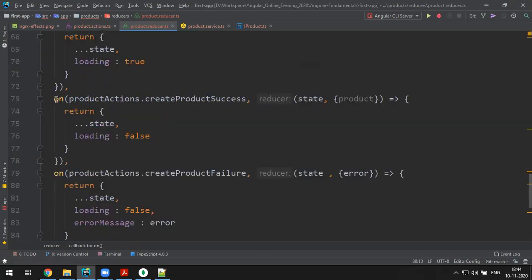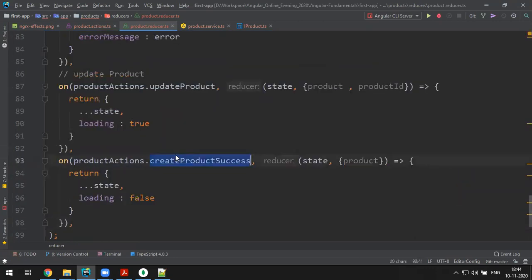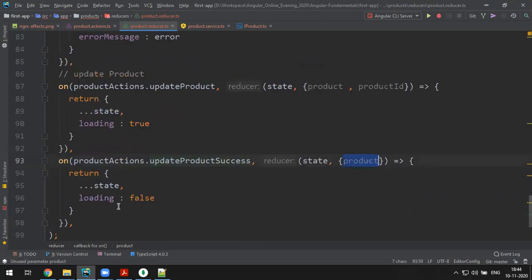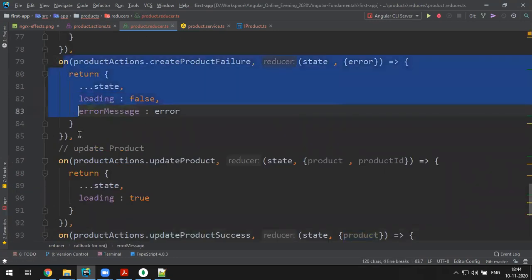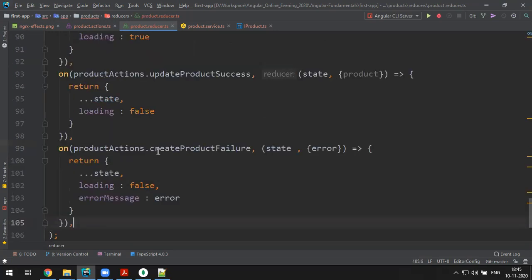And update product success. For success of update also you receive the product, but don't keep anything anywhere, because I'm not showing the updated product specifically somewhere. Just don't keep it in the local. And also the error, just like that. Copy the error, paste it. This is update product failure.